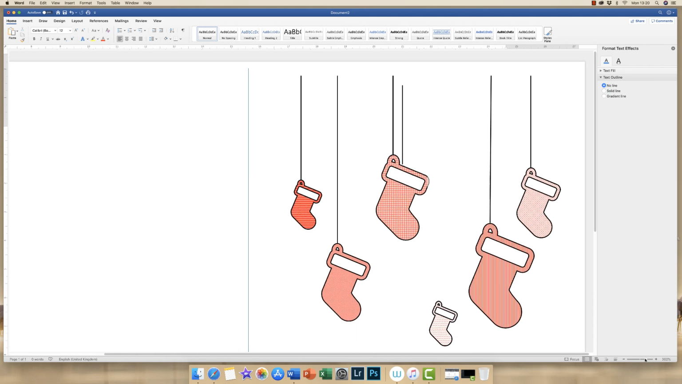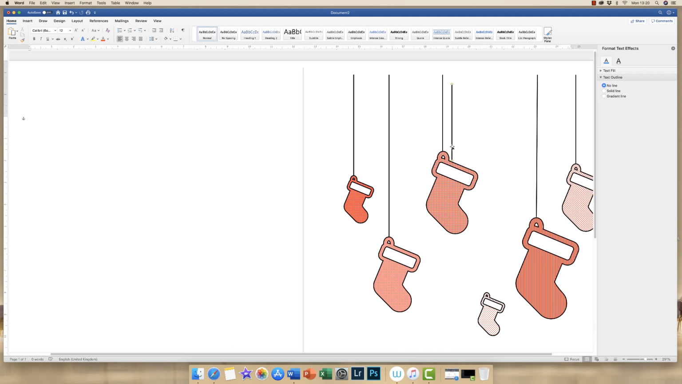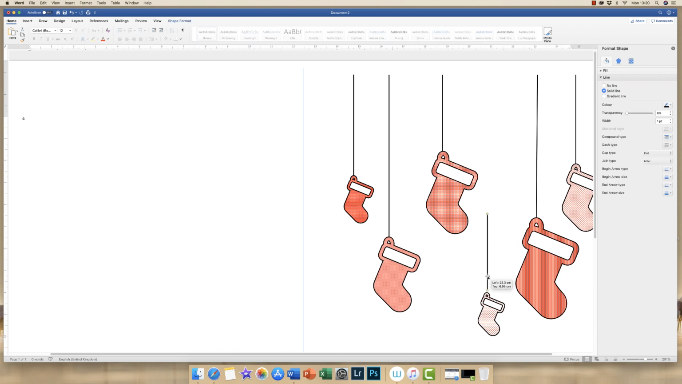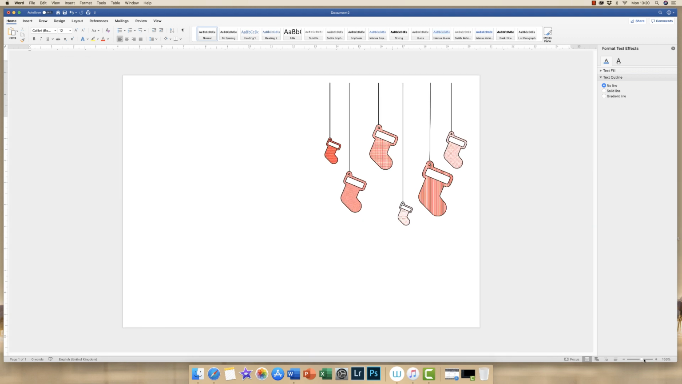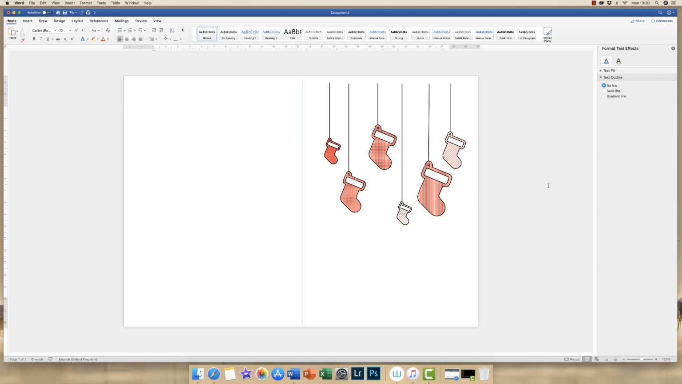Just going to zoom out a little bit here. And then select this one, and make sure the lines are straight. Okay, so now we've hung our stockings up, we're going to add a little bit of text.